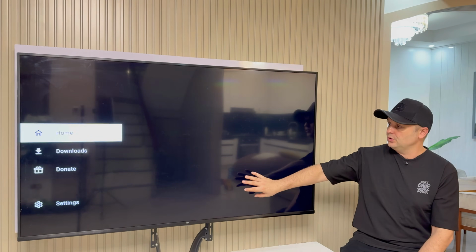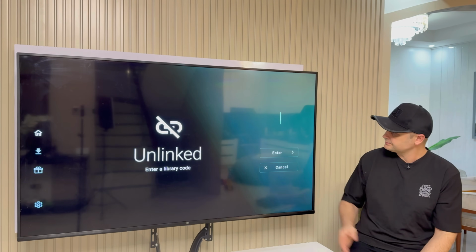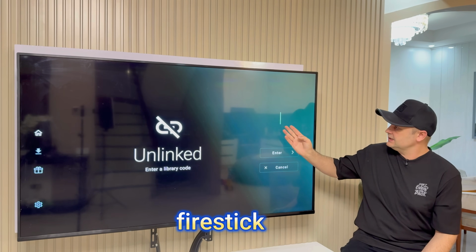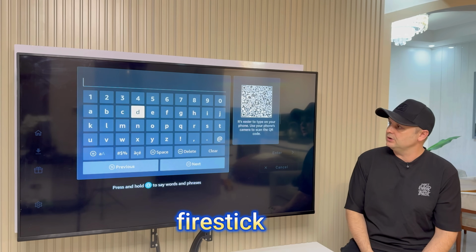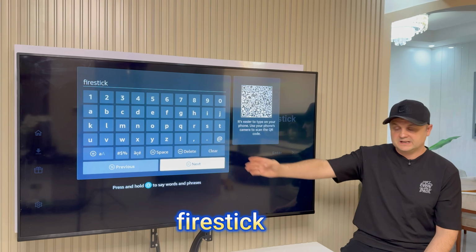Now, this is going to open up the Unlinked application. You want to press the new library right here. Now, in this cursor here, click inside, and you want to put in the following code. So I'm going to put in lowercase everything. We're going to put in the code FireStick, okay? This being lowercase, let's put in FireStick, no spaces, nothing like that, just FireStick.